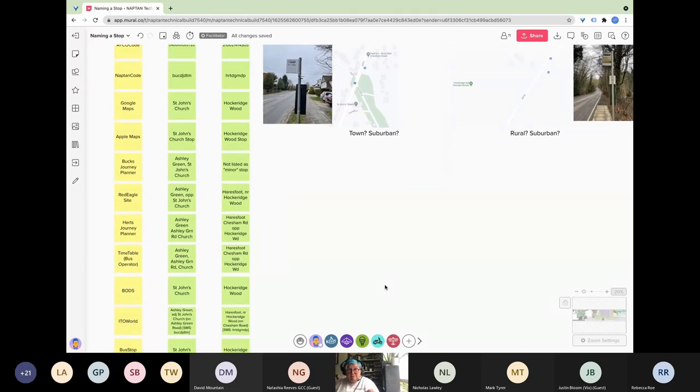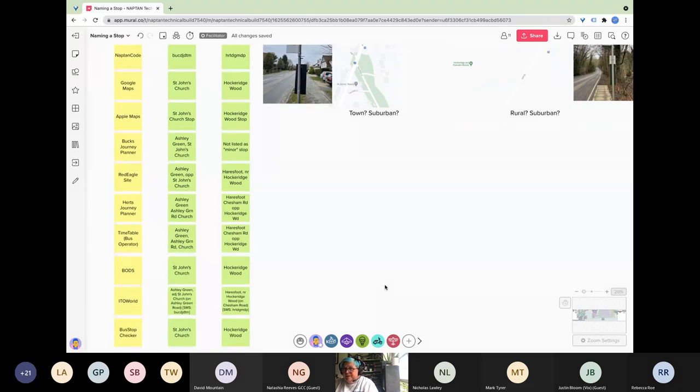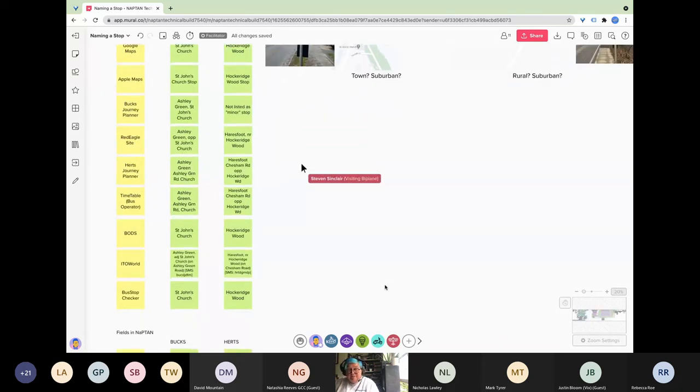Red Eagle, which is the bus operator's site, lists them as Ashley Green opposite St. John's Church and Haresfoot near Hockeridge Wood. The Hertfordshire Journey Planner lists them as Ashley Green Road Church and Haresfoot Chesham Road opposite Hockeridge Wood. The bus operator's timetable, they had multiple timetables, listed them as Ashley Green Road Church and Haresfoot Chesham Road opposite Hockeridge Wood. BODS lists them as St. John's Church and Hockeridge Wood.